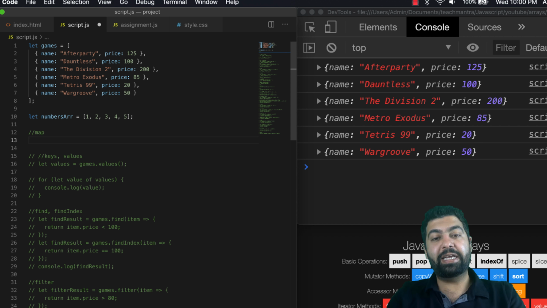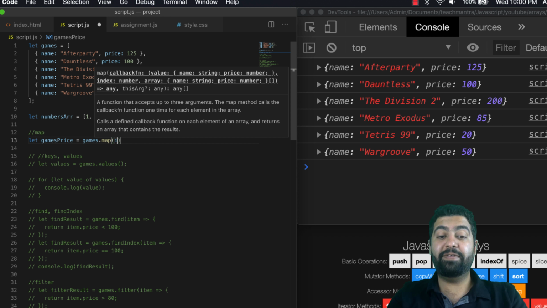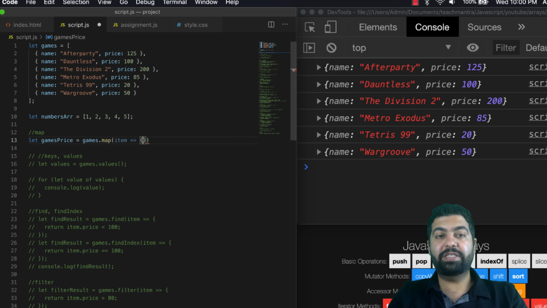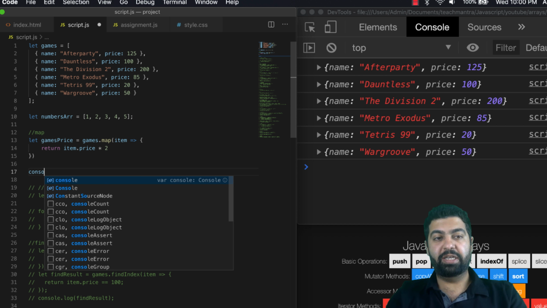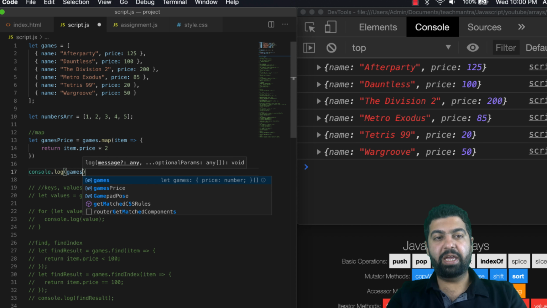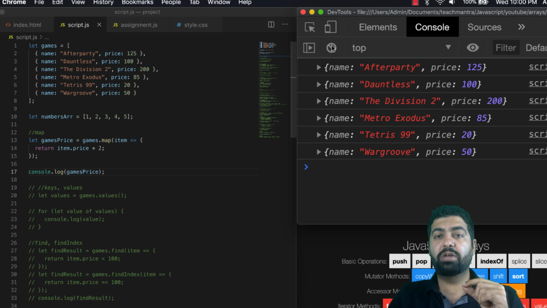So what I can do is I can just take this, let games price is equal to, I'll do a games dot map, which means I'll go through each and every item in the content or the array. Once I loop over it, what I will do is return item dot price times 2. Now if I just do a return of this, it will give me an array of all the prices, which is not what I need, but I'll show you what the result is. So let's do games price. It just gives me times 2 of all the prices of the games.